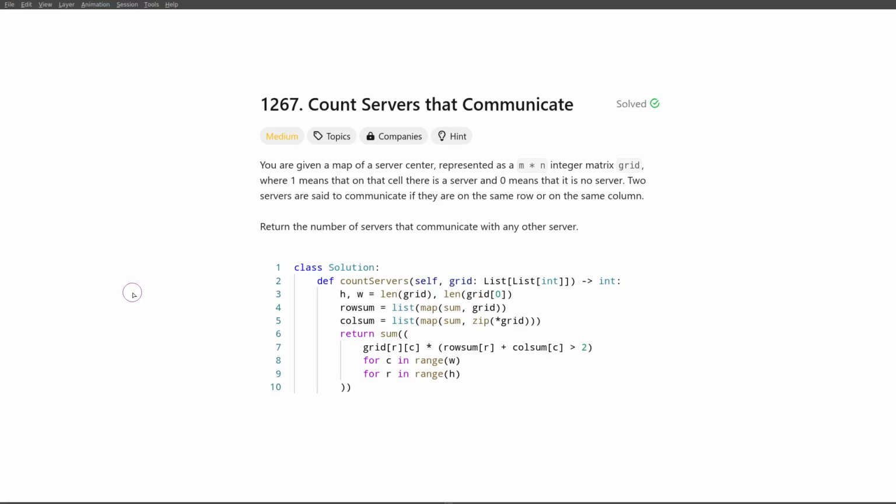Hello everyone, today we'll talk about the solution of the problem, count servers that communicate. A pretty common trick when we have a 0-1 matrix and we want to calculate something about it is to pre-calculate the values for rows and columns and try to use it to actually solve the final problem.